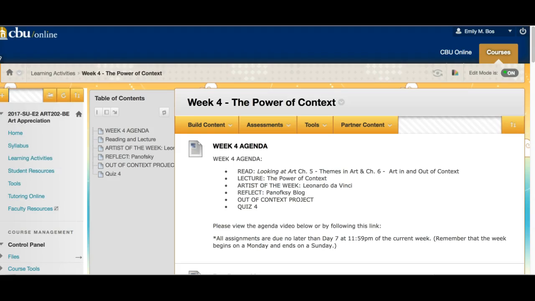Okay, here we go. Week 4, the power of context. This is a great week. I think it's really interesting, valuable information. We talk a lot about Erwin Panofsky and his ideas of iconography, his 3 levels of discerning meaning in a work of art, and I think this is really valuable to you. We did formal analysis last week, and now we're going to move more into that contextual meaning this week.